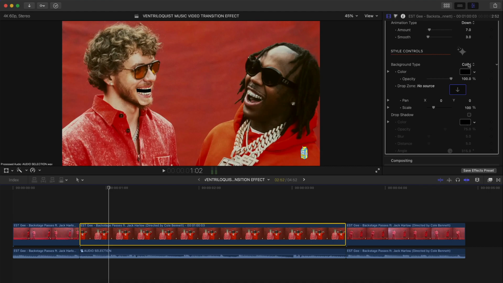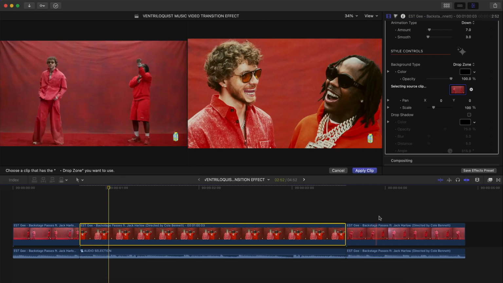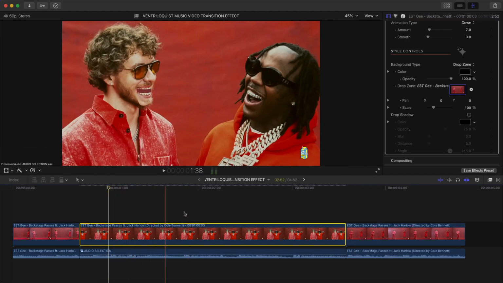And then you also have the option of using the drop zone. So you can change the black background to an image, a video, really doesn't matter. Just make sure you change the background type to drop zone. And then if you click on this, you can select like say this and click apply. And now the background will be shown. And you can of course change the scale. We're going to turn that off though for now and go back to color.